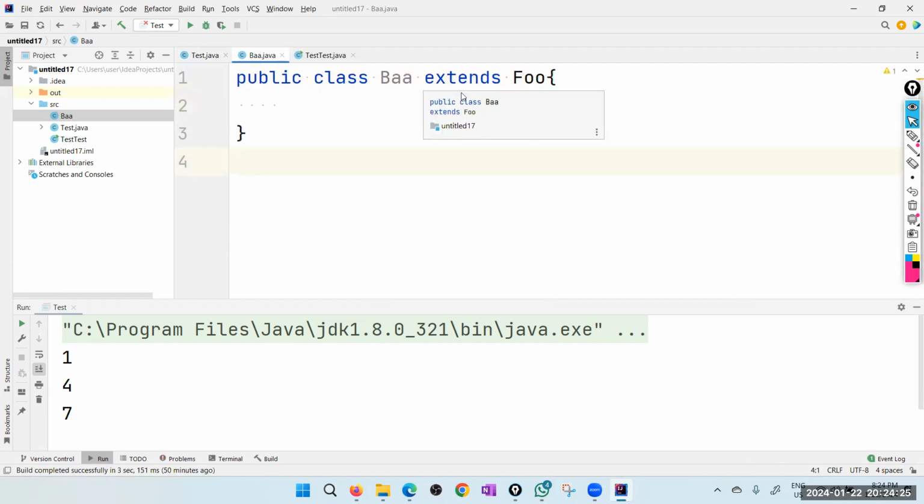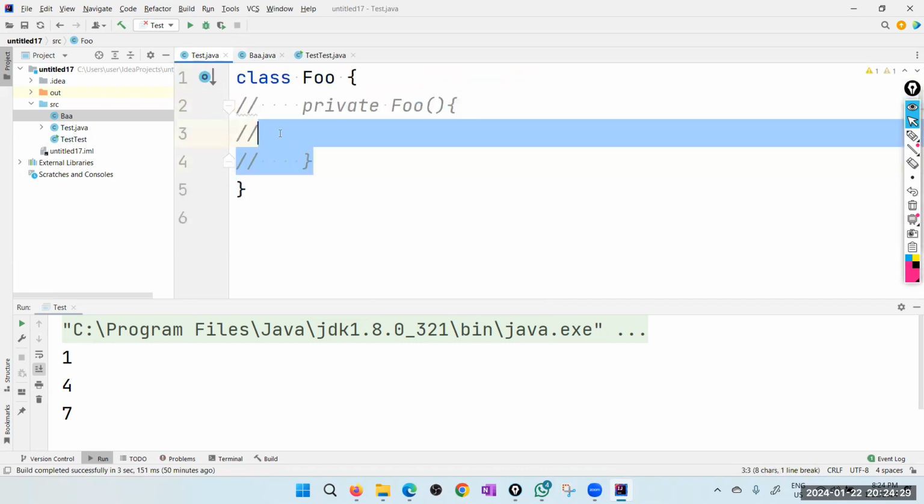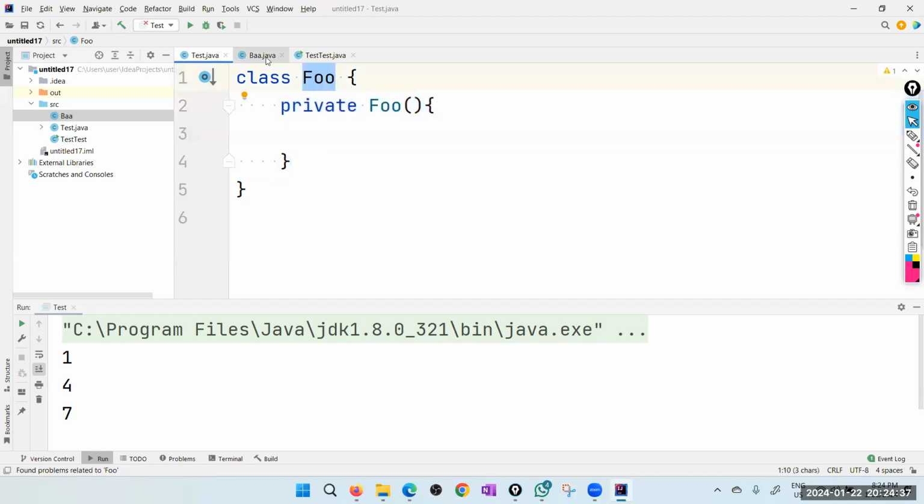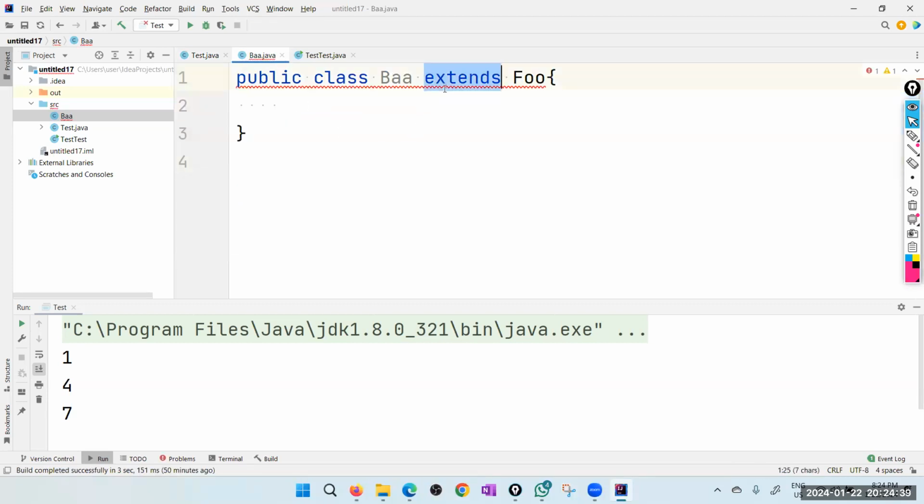Now no issue. So that means when your constructor is private, it's not only that you can't use the foo class. At the same time, you can't get an object of the foo class. But at the same time, you can't even inherit the foo class. So do you know why? Can you guess why this is not allowed?